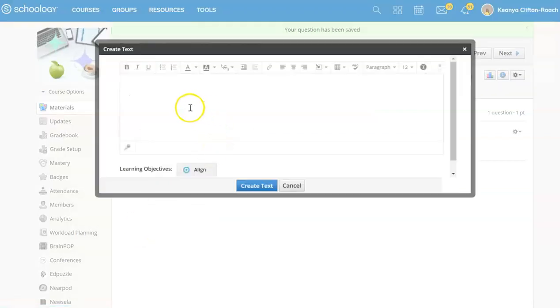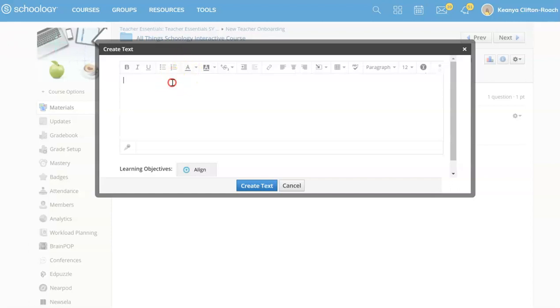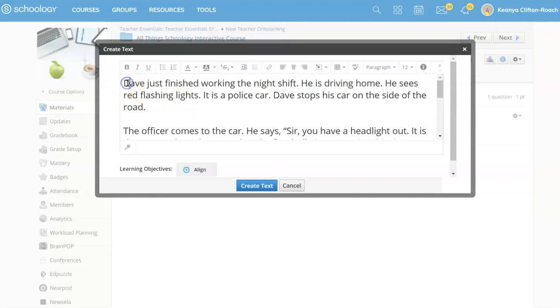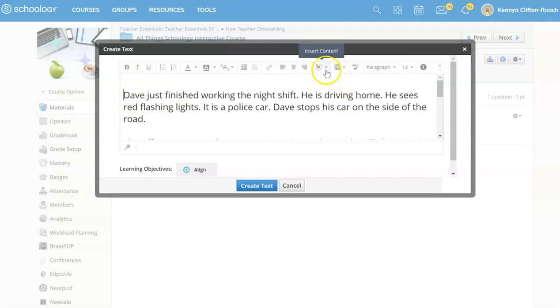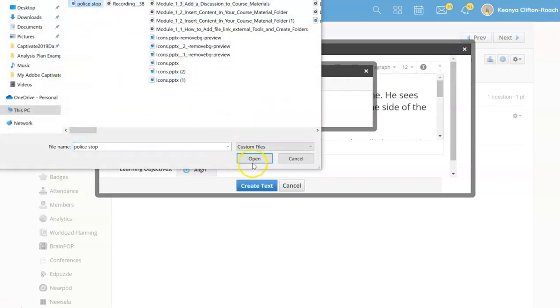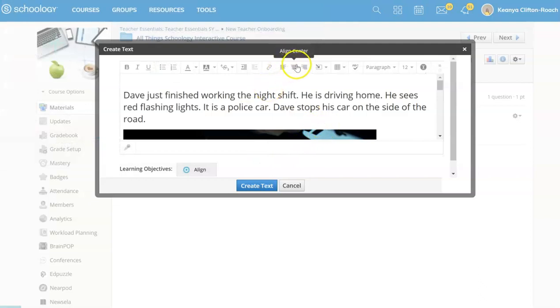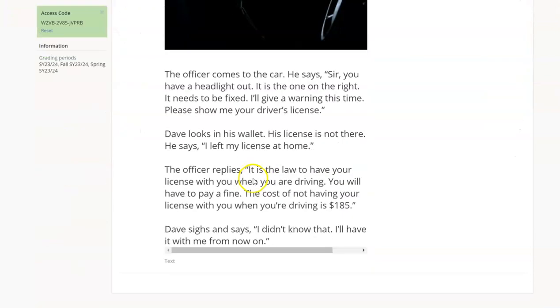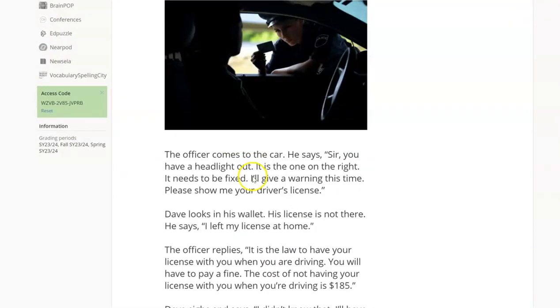So when you want to create a stimulus, you're going to click on text. That way, you can either copy and paste the text in here. You can insert any type of content. And you see here, I just dropped some text that I already had copied. And I want to also add a picture. So I'm going to put a picture that relates to the text in there. And then I'm going to click on create text once I finish customizing again. Okay. So that is how you add a stimulus if you needed to have a stimulus for your questions.